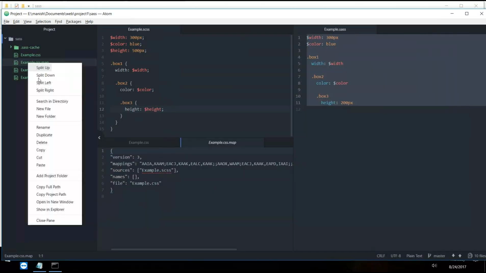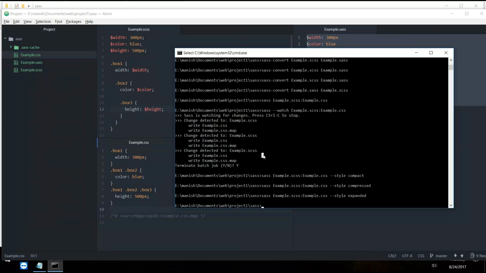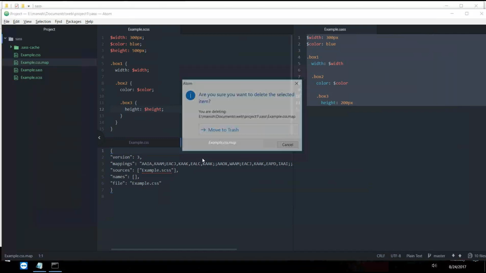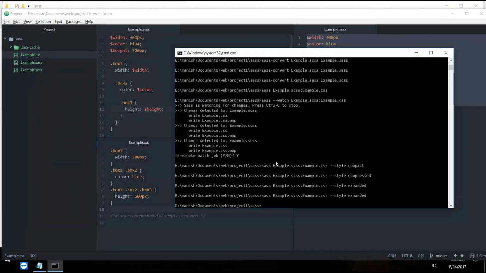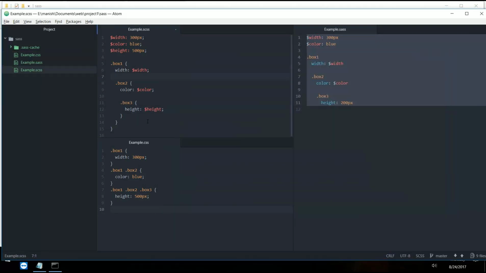So let's delete this map file now. Now I don't want to create the map file. Whenever I run this one command, if I enter it now, the map file is generated again. So let's delete it, and we will tell the command not to create the map file. So I will call the same expanded, but in the end I will put more parameters. I will say source map equal to none. When I say source map equal to none, example.scss file got converted into example.css, but the map file did not get generated. So these are the few commands which we did today.